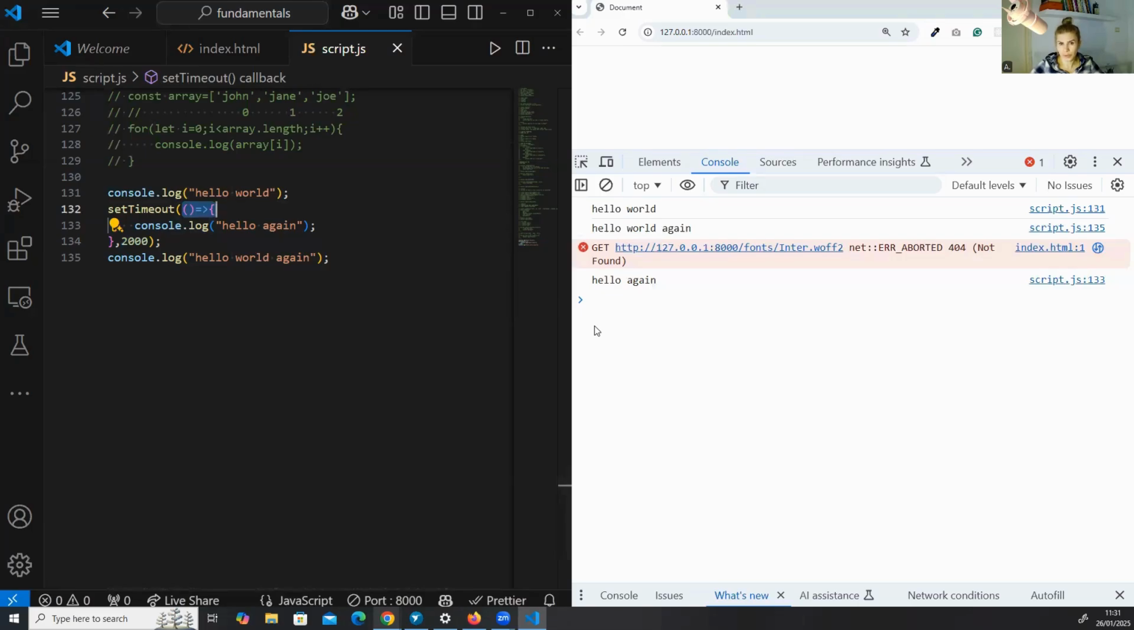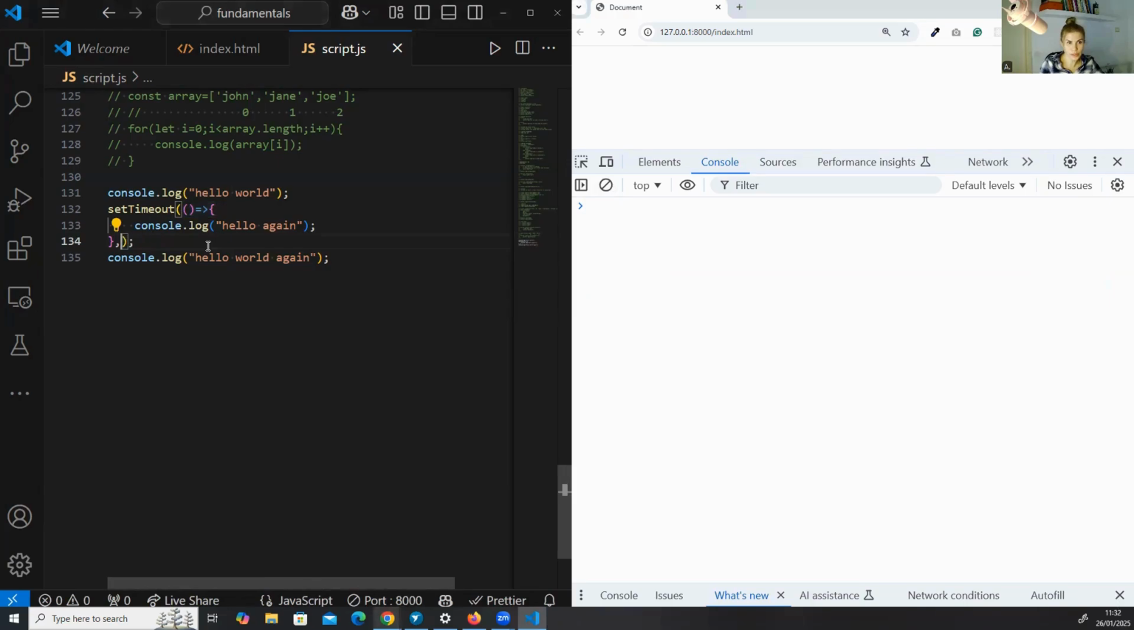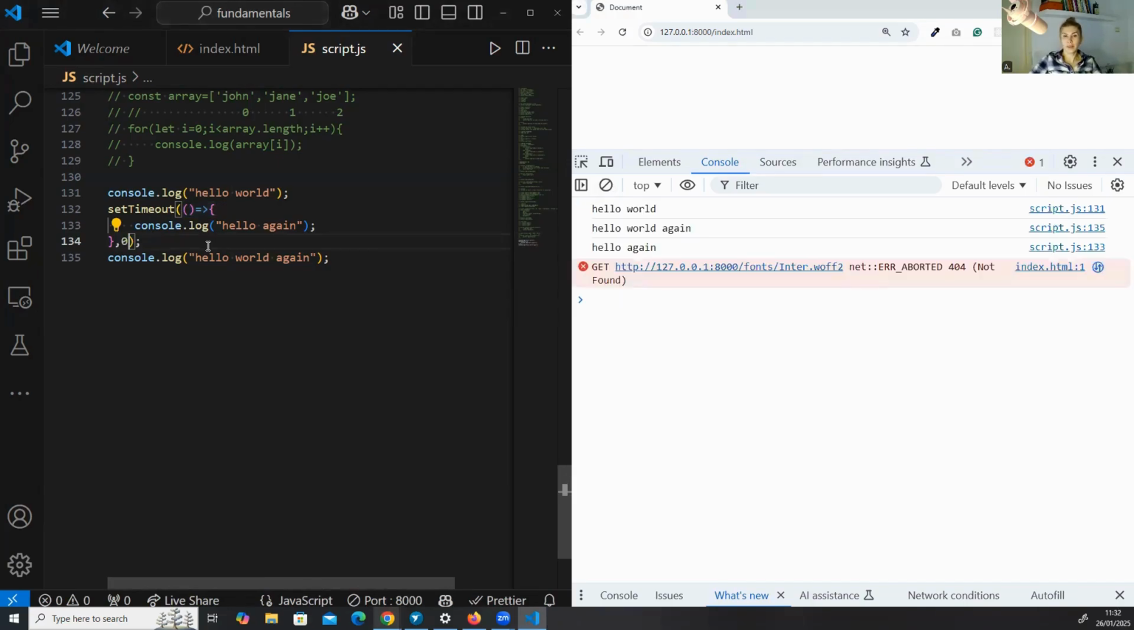And maybe you thought, well, the hello again coming from line 133 came as a third because of that. But what if I remove it? Let me clean everything in the console and set the setTimeout time to 0. What about that? Well, again, the code in line 133 executed as the third one.